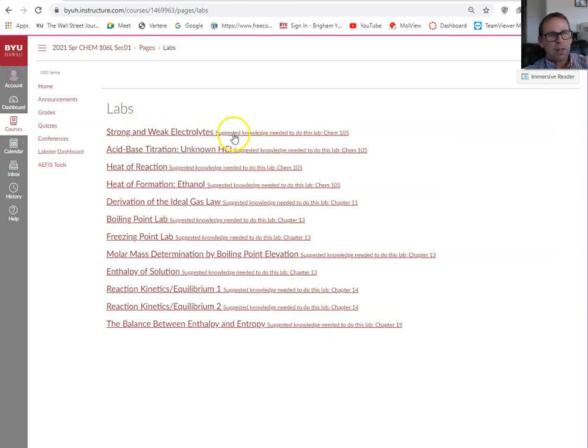And I've attached with the labs here suggested knowledge needed to do this lab. That'll help you relate what kind of information is from the book or the lecture. If you're in the Chem 106 lecture right now, then as we get to these chapters, you would be prepared to do these labs. You don't have to wait for these chapters, though.